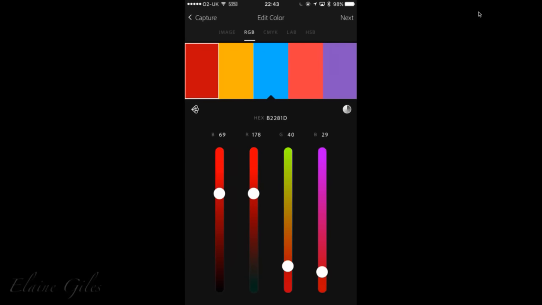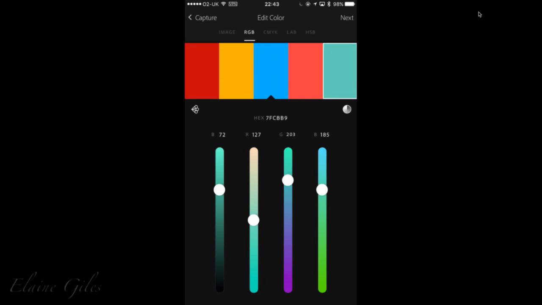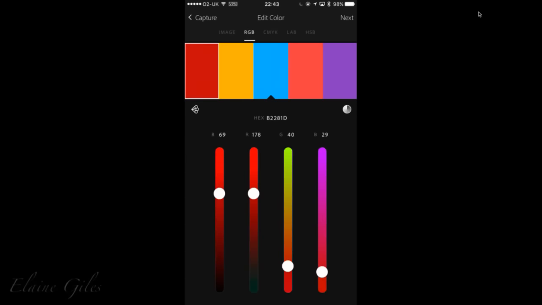The next step lets me tweak it. So that purple one, if I wanted it to be a little bit more purple, I could just slide these things up and down. So I can actually change it completely or just get the purple that I want. I can do that with each one just by tapping the colour, and the one with the white frame is the one that I'm editing, and that's why the sliders change as I tap it. If I'm happy with that, I tap next.